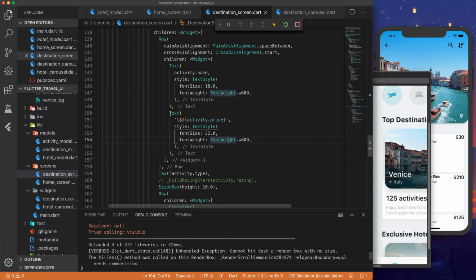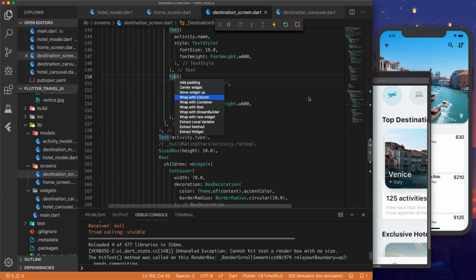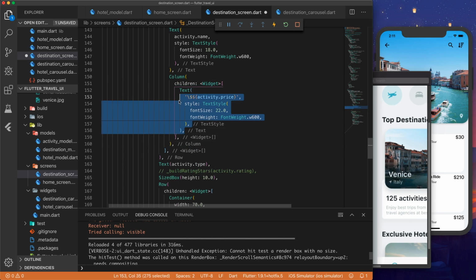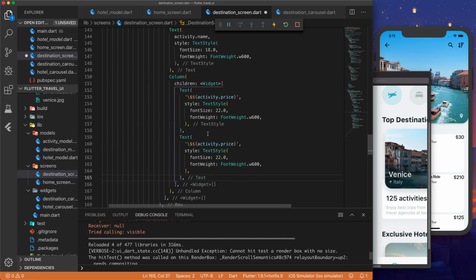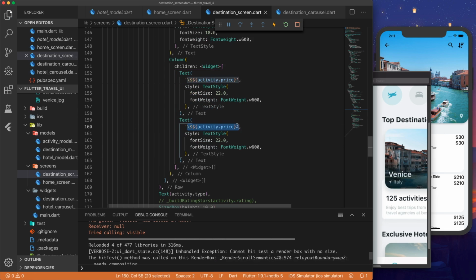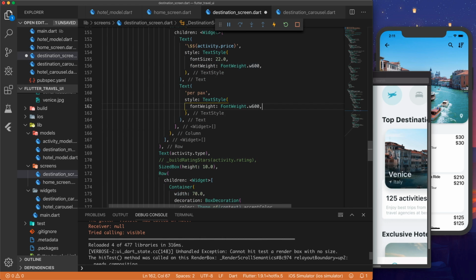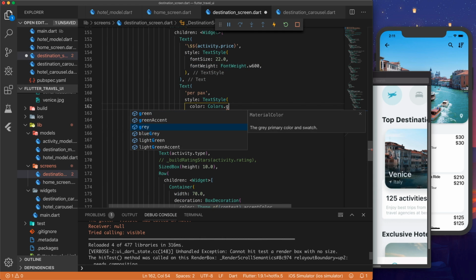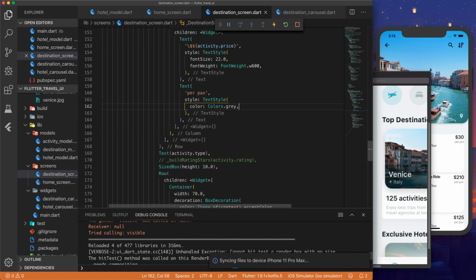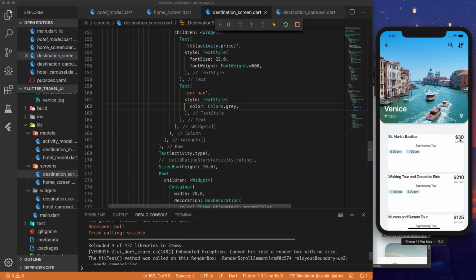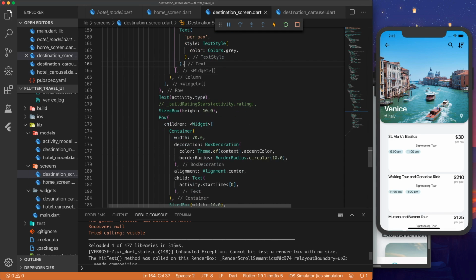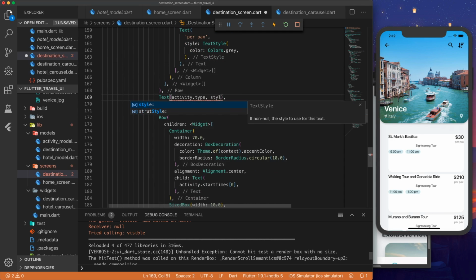And I just realized that we're missing the per pax here. So we need to wrap the text of the activity price in a Column widget. And then underneath that, we can just make another Text widget, and we'll call it per pax. And we don't need fontSize because the default is 14.0. We can just change the color to Colors.grey. And that's looking pretty good for the price. Now going down to our activity type, all we have to do is style TextStyle, and we'll set the color to grey.